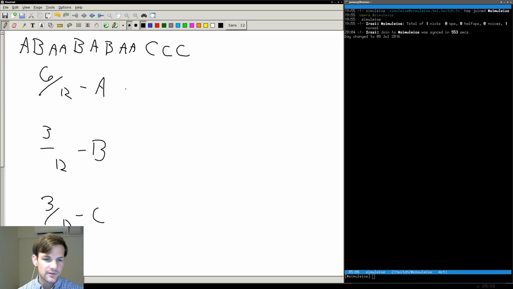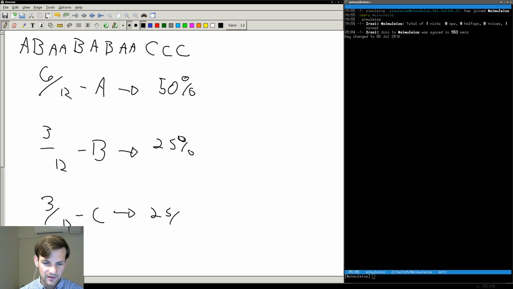Anyway, so this means we have a frequency of 1/2, 50%. Frequency of 25%. And a frequency of 25%. Now, ideally, we could find some sort of encoding scheme that encodes this up and makes it so that we have the minimum number of bits. What do I mean by that?